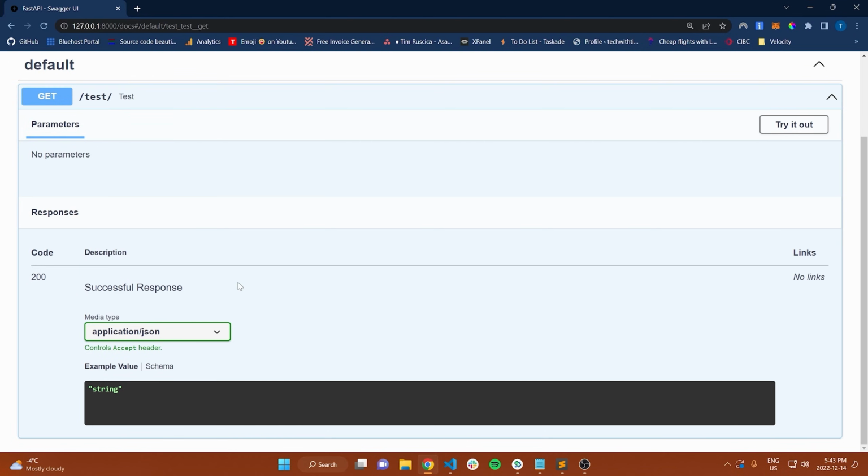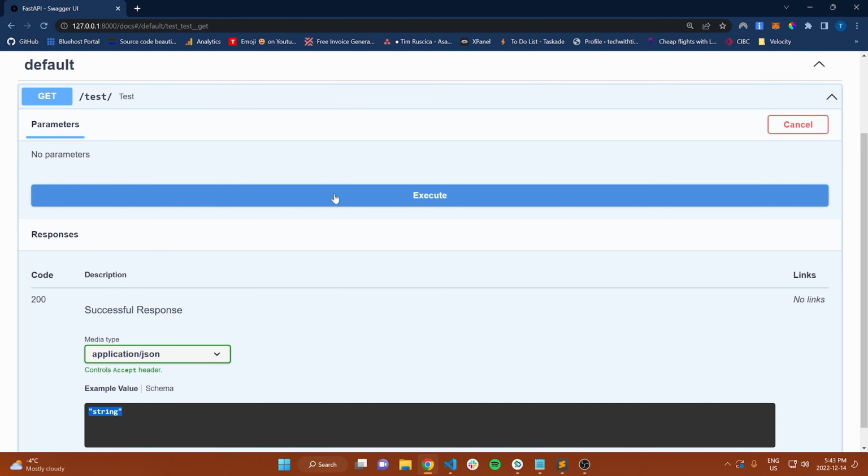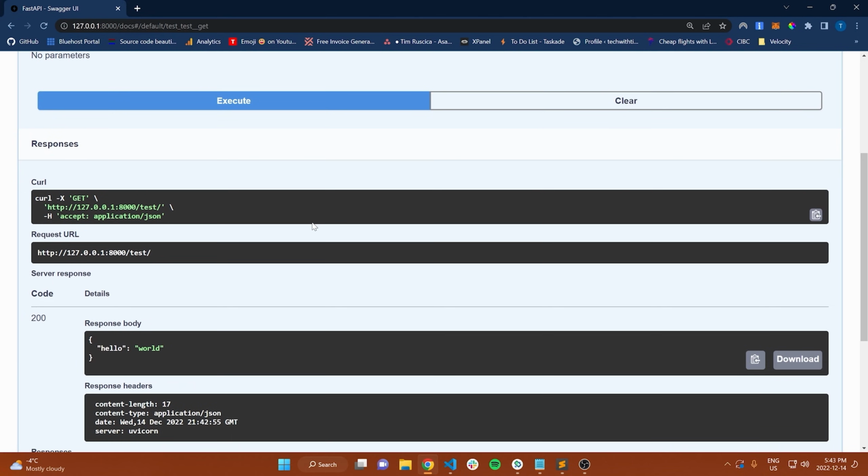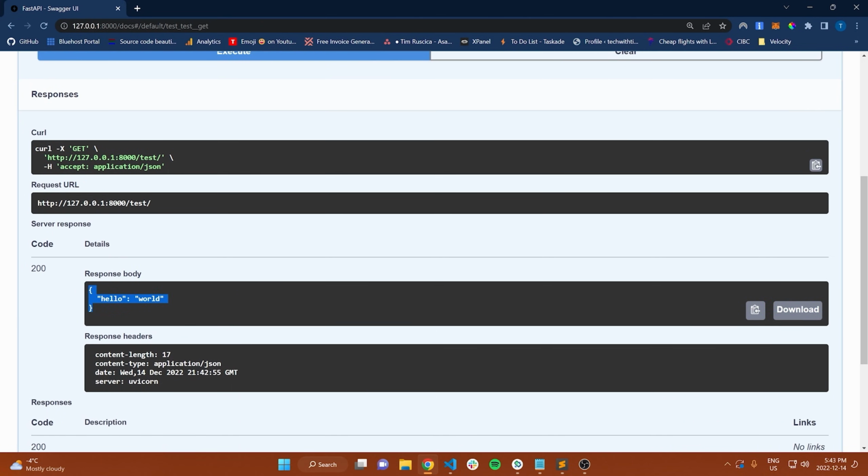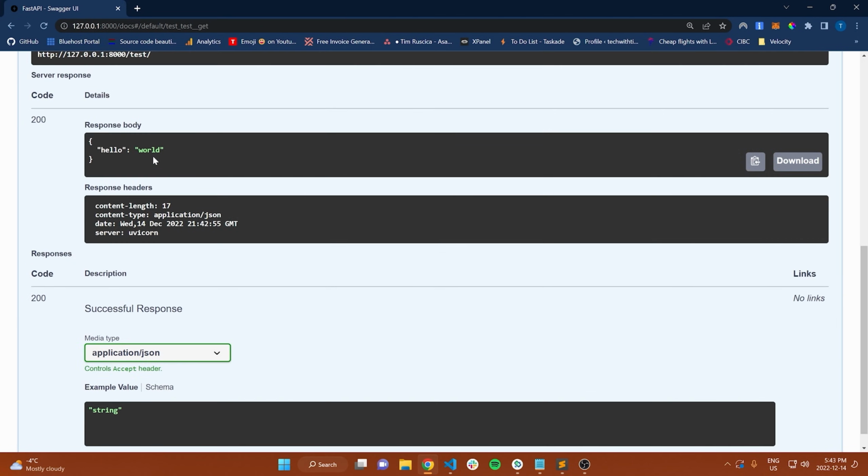It doesn't define the response or anything like that. It just says a string is coming in application JSON. So what I'm going to do is click try it out, execute, and notice that we get our response here, which is hello world.